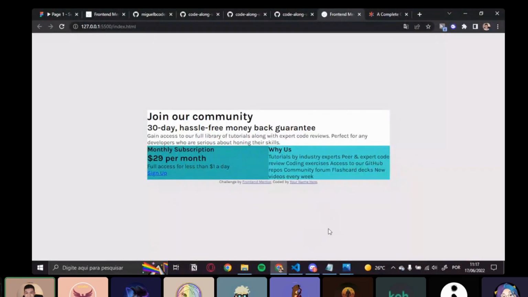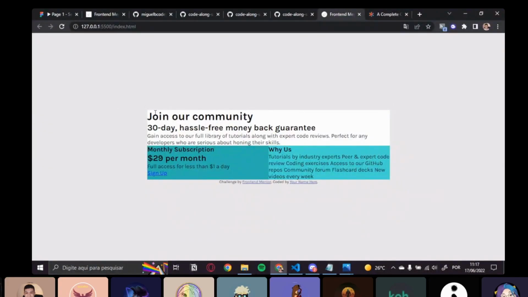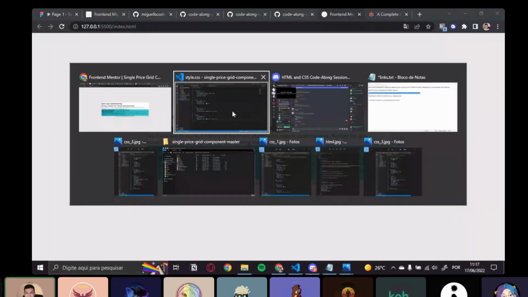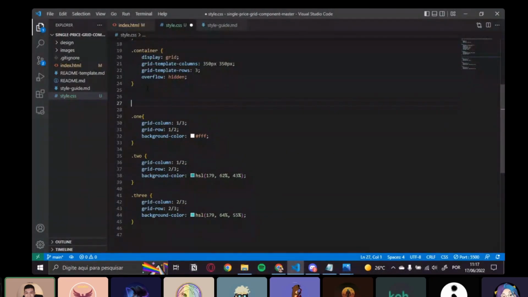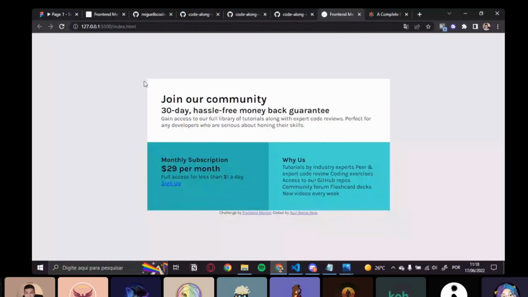We just need to adjust the padding, the space between the background and the text. To do it in our three classes at the same time, we can just type 1, 2, and 3 and set padding to 40. Okay, it's already very good, right?